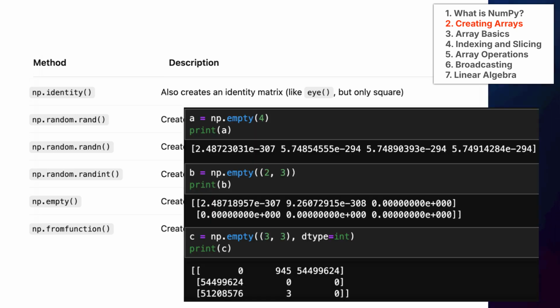Okay, let's check the examples. The first one is a 1D empty array. It's like random garbage. The second is a 2D empty matrix. Right shape, but weird numbers. The third one is empty with int type. The default data type is float, but you can change it like this. You can use this when performance matters and you'll overwrite values anyway. Also, pre-allocating space before filling in a loop. If you want clean values like 0 or 1, use NumPy zeros or NumPy ones instead.